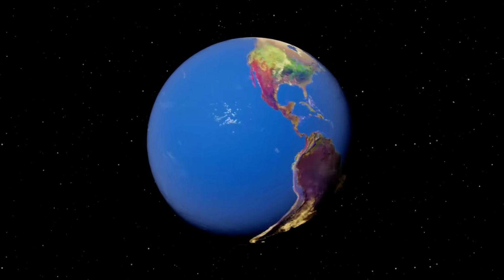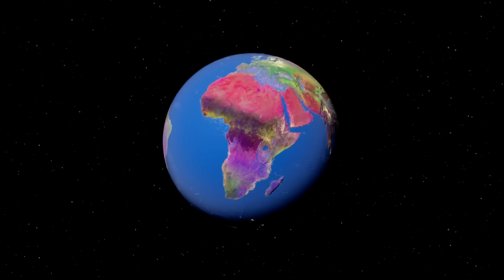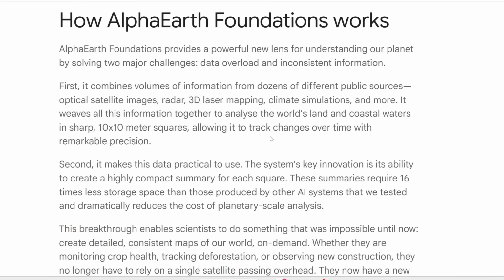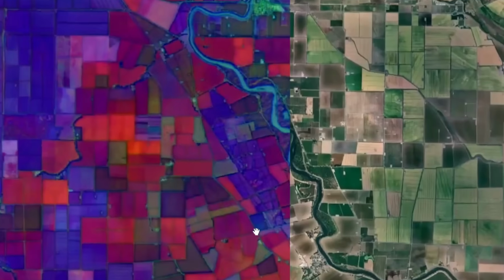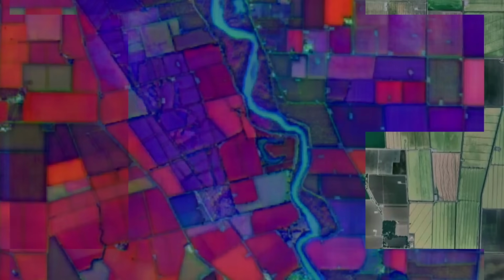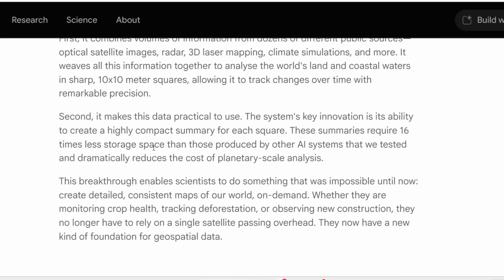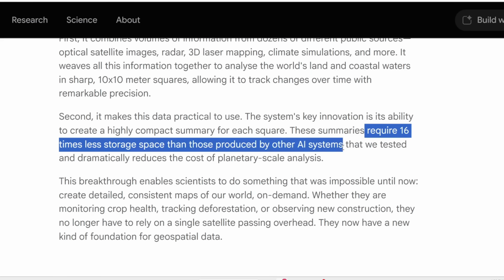And this could help us map out a ton of things like deforestation or urban expansion, water resources, climate change, etc. And these are like petabytes of data. And it compresses all of this into a resolution of only 10 by 10 meters, which is an incredible resolution. This is way more detailed than traditional methods. And even though it processes a ton of data, it's actually able to compress this very efficiently. So here it says it requires 16 times less storage space compared to other AI systems.